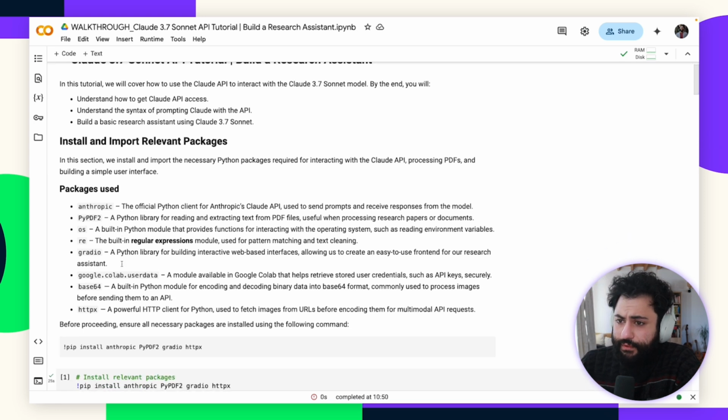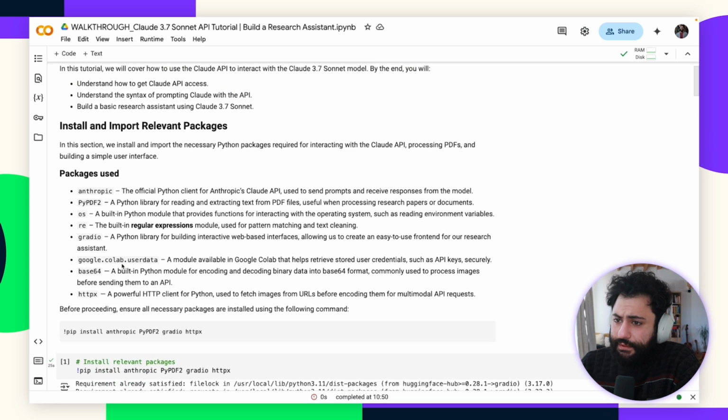And the first thing I'm going to go over is the packages that we're going to be using today. So we're going to be using the official Anthropic API. This is in the Anthropic package. We're going to be using PyPDF2, which lets us read and extract texts from PDFs. This is especially useful for our research assistant project. We're going to be using the regular expressions and the OS modules a couple of times. And for the web interface where we're going to be building that research assistant, it will be all in Gradio. Now, given that we're going to be using the Anthropic API, we're going to be using the user data module from Google Colab to store that API.